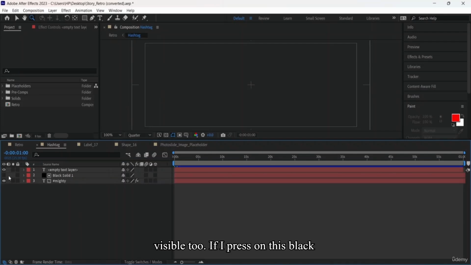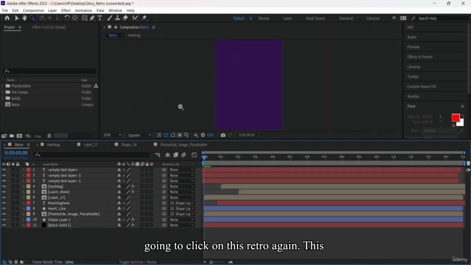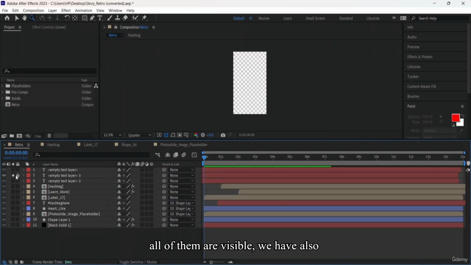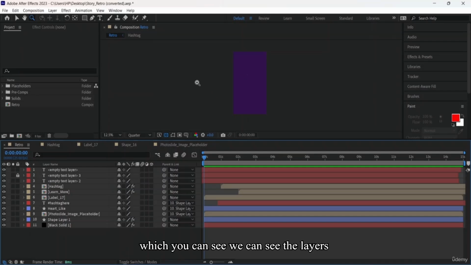If I press on this black solid one, that is also visible. I'm going to click on this retro again. This also functions similarly, just the way we see it on the composition panel. So as all of them are visible, we have these other parts. Then we have this layering option, which you can see. We can see the layers, and there is also this lock layers option.